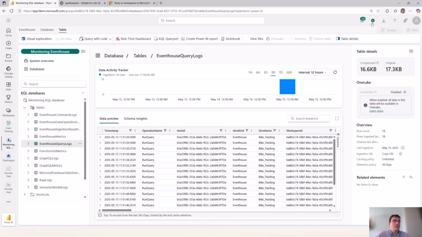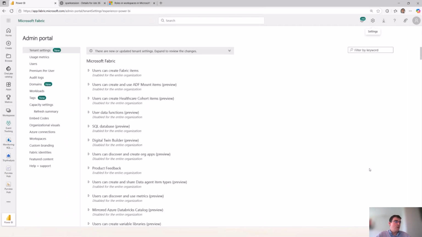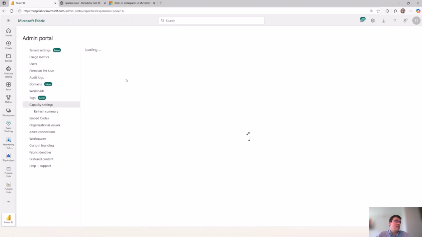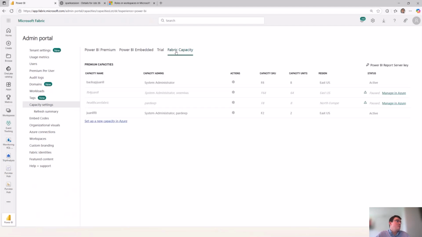Let's quickly look at the admin portal. Again, if you're an administrator of a whole Fabric tenant, you will have all these options. If you're not, you will solely see capacity settings if you are assigned to a specific capacity. But really, you can do anything from here, all the way from turning on preview features to specifying what connections can users use, or who is assigned to what workspace or what capacity.